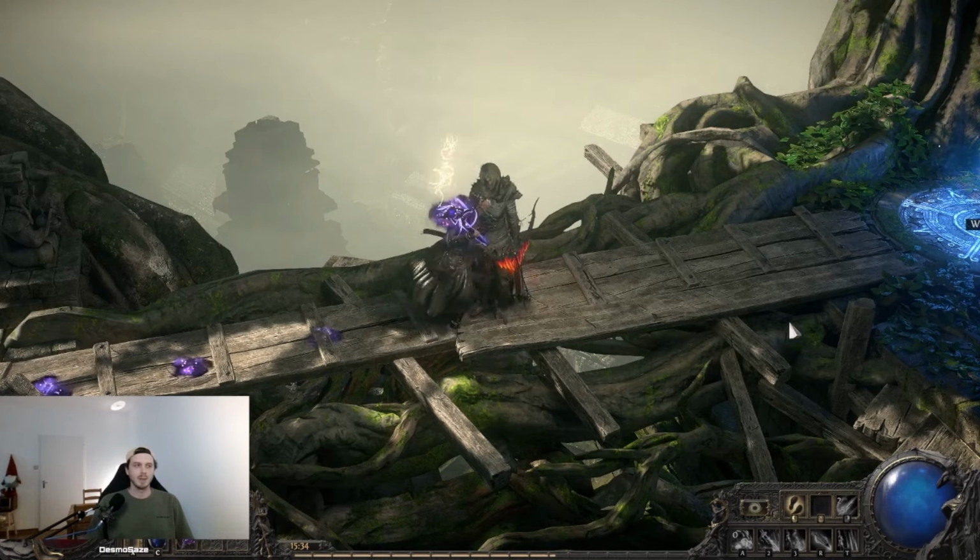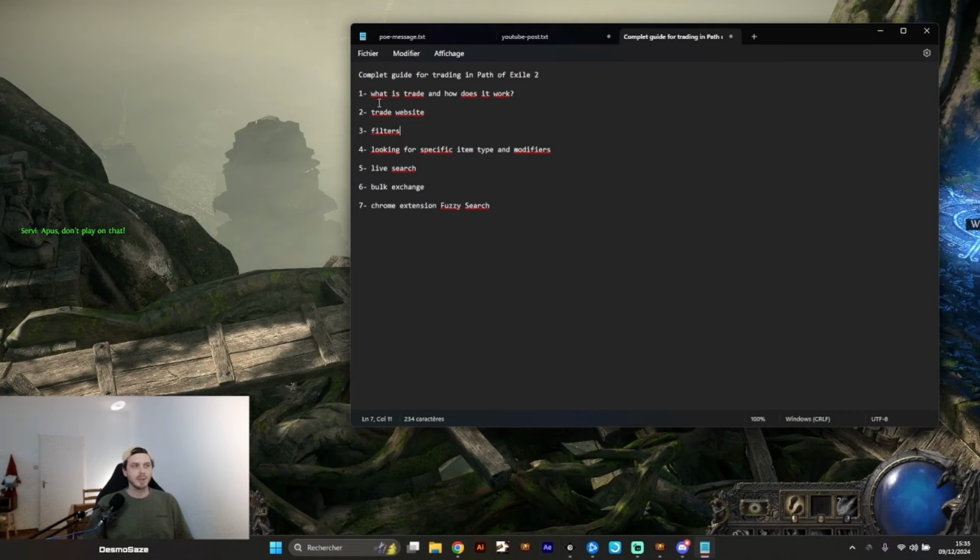aspects of Path of Exile. Here you have the list of every aspect of the trade that I want to speak about today. I will start with the most basic aspect of the trade, and as we go deeper into the video, I will speak about the more complex aspects of the trade. So to begin with, what is trade and how does it work?